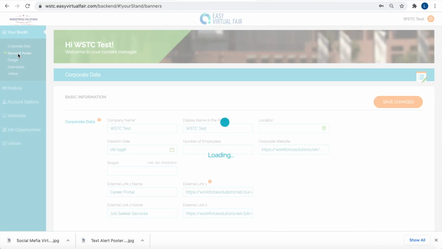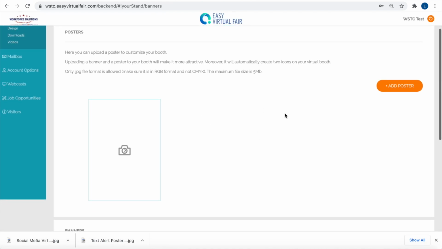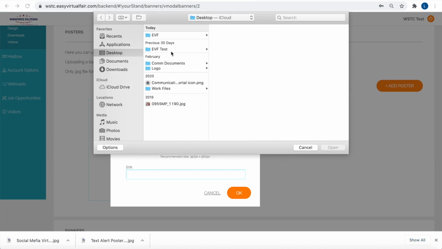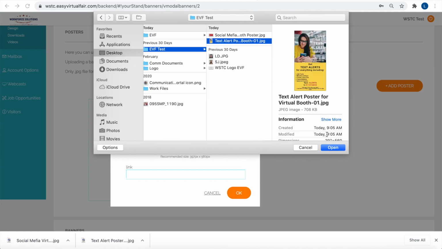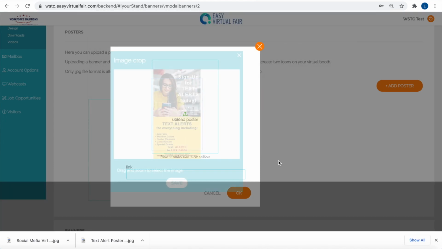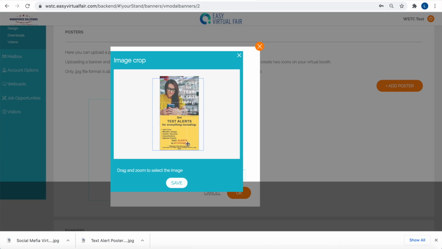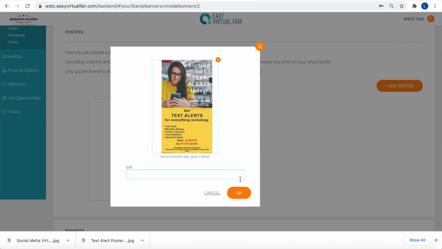To add your company's banner and posters, select Banners and Posters and click on Add Poster. Upload the image you would like to use. And make sure you can fit the image inside of the blue box. Use your mouse or keypad to make the image bigger or smaller until you get it right inside of the box. Once that is complete, select Save. Now you have your poster.